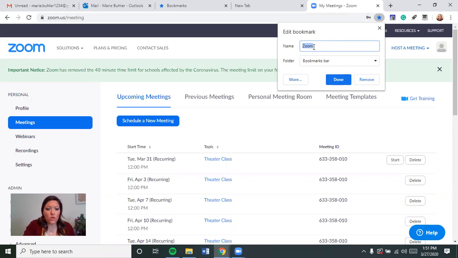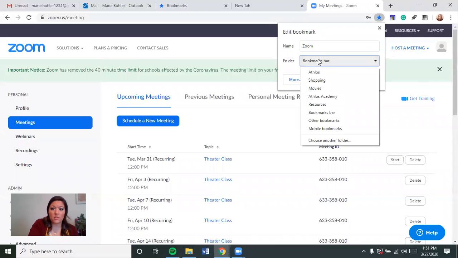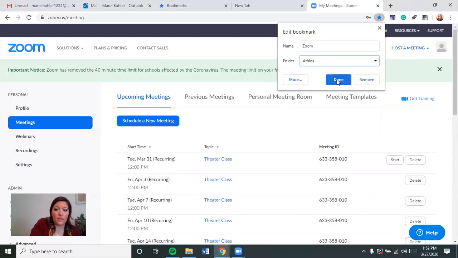Maybe you want something shorter, because a lot of these will come up with the full name of this whole website, and so you put your entire name up there. You can change the name so it's something that's more familiar for you. And then you can click to put it on the bookmarks bar, or if you want it specifically under one area, it gives you a list of options. If one of the options you want is not there, you can choose another folder. Say I want to put it in the Athlos folder, and then I click done.